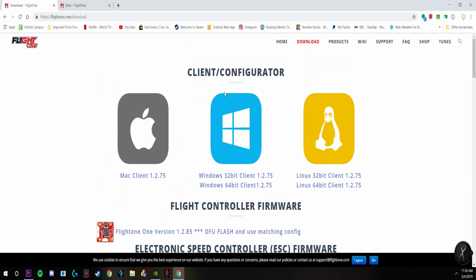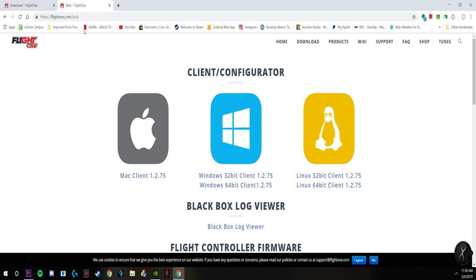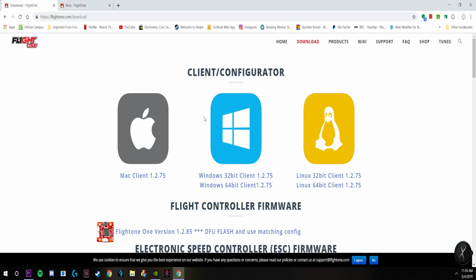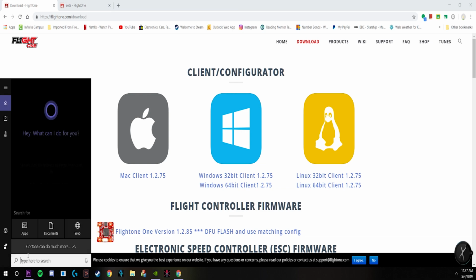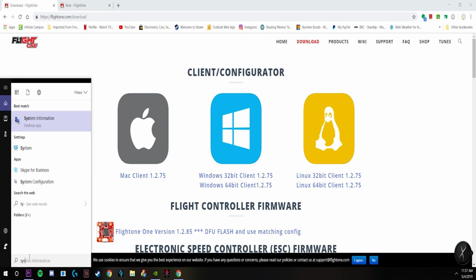To learn more or download this version, you would go to flightone.com/beta. The stable version, which has been thoroughly tested, is back on the downloads page. Depending upon your PC, you will either need 32-bit or 64-bit. If you are unsure of which to download, you can search your system information.